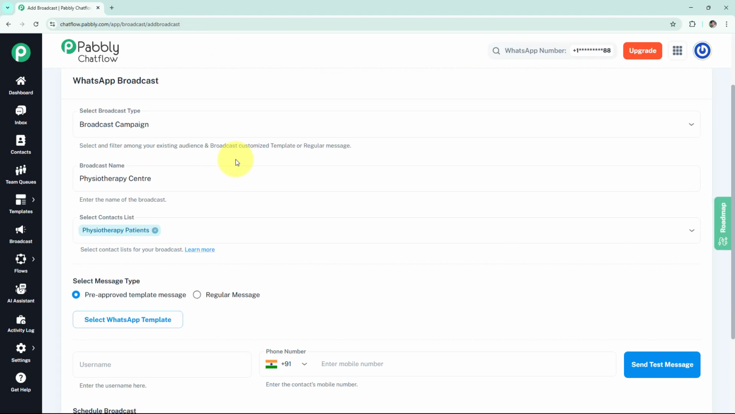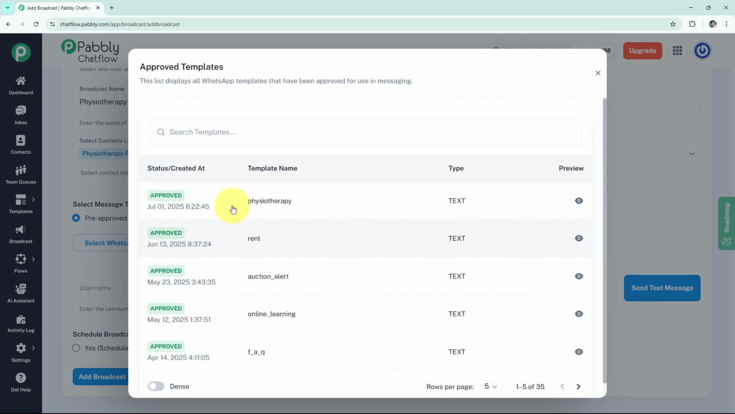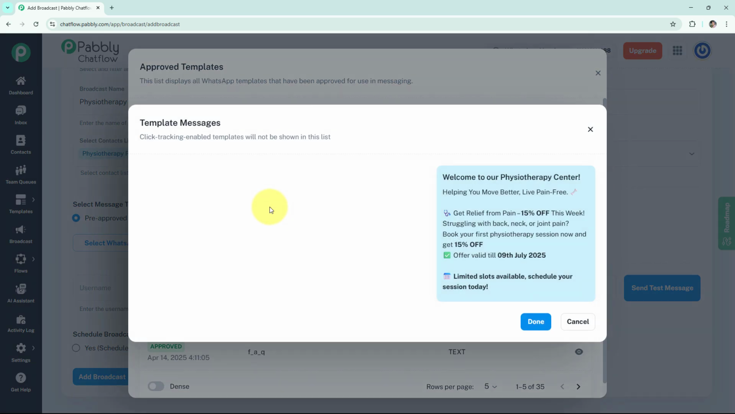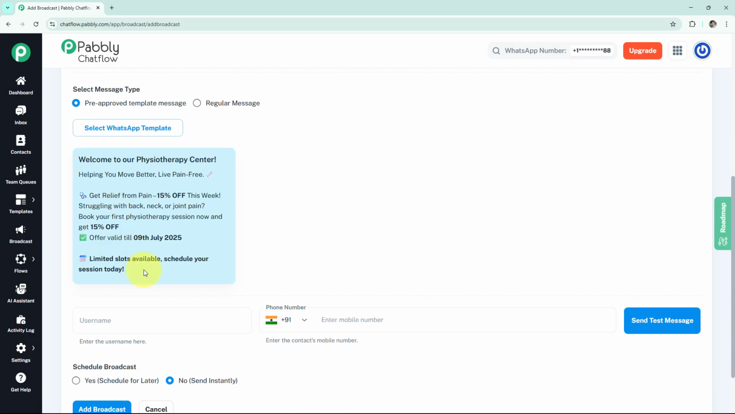Now, once you've added your contact list, we can send either pre-approved messages or regular messages. So here I'm going to send pre-approved template messages. When we click on Select WhatsApp Template, we get a list of all the approved templates. We can select any template to send to the user. Here I'm going to select this physiotherapy template. I'm going to click on Done and here I've added all my details.